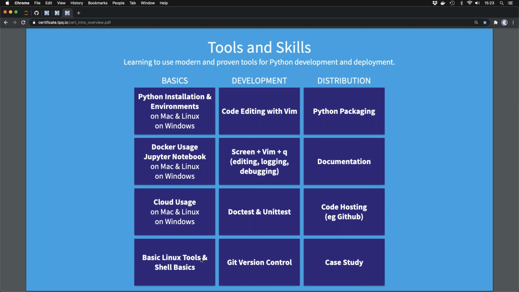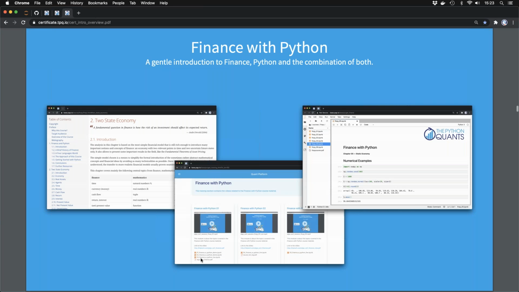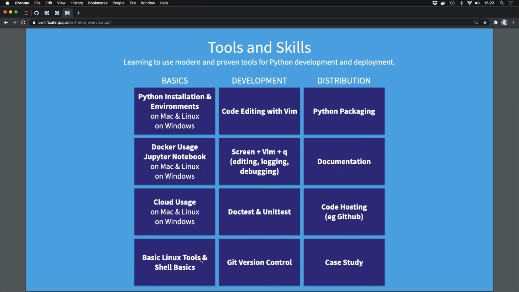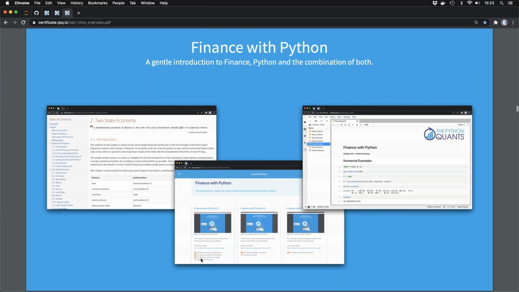So here you see an overview. I'm not going into the details because they are explained during the programs anyways. There's a little bit about Python installation, Docker usage, cloud usage, and where is this ending up? This has nothing to do here. Sorry, this has a wrong location here. I'm sorry. I will reorder that.